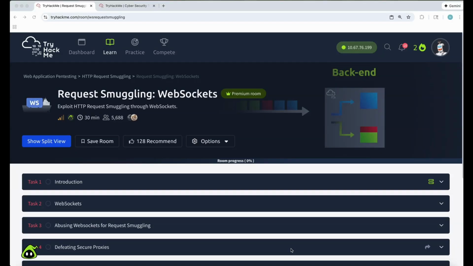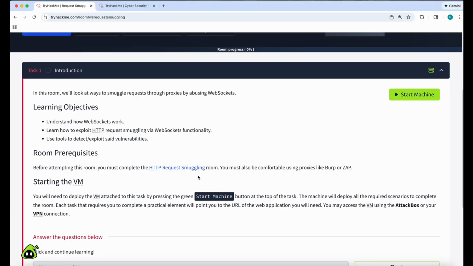Today we're going to talk about request smuggling in WebSockets, which is a part of TryHackMe's web app pen testing. In today's room, we'll look at ways to smuggle requests through proxies by abusing WebSockets. The learning objectives are to understand how WebSockets work, learn how to exploit HTTP request smuggling via the WebSockets functionality, and learn how to use tools to detect and exploit this vulnerability.